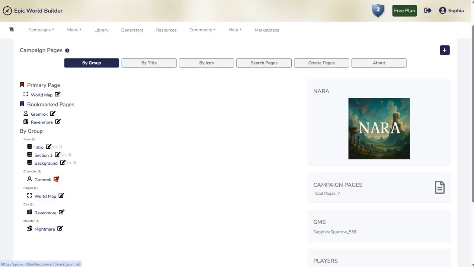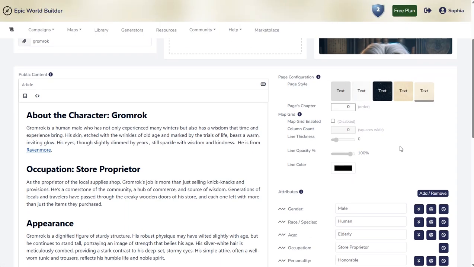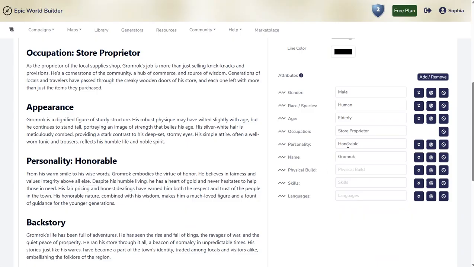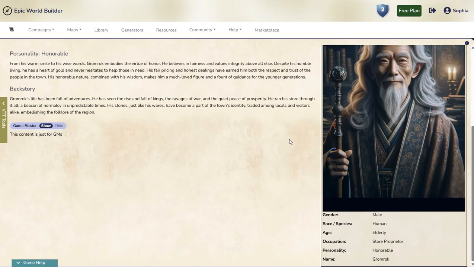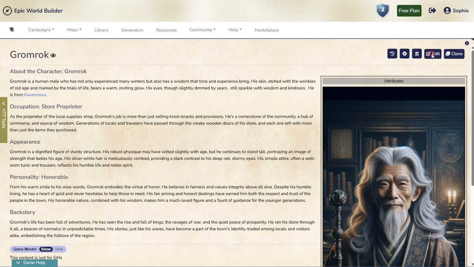The next section is the map grid. We're actually going to be covering this later because it mostly has to deal with the virtual tabletop, and we're going to be talking about the virtual tabletop a little bit later. So let's keep going down and talk about attributes. Attributes are used to highlight data about pages that need to be found easily and quickly. On the Gromrock page, you can see that we have attributes like gender equals male, race equals human, and age equals elderly. When I save or cancel, you will see that those attributes are here on the front side of the page. Let's head back to the page edit.